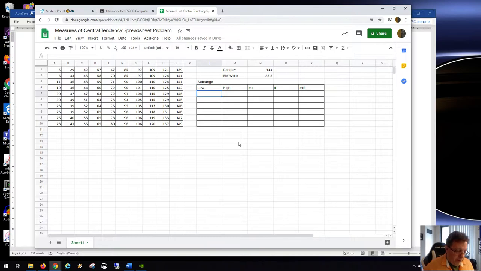Okay, so the low is 5, the lowest data, and to that 5, we add this bin width, right? And that's an absolute cell reference, so I'm going to type F4 to get those dollar signs there. And notice that this subrange goes from 5 to 33.8. We can average these two numbers too, and that's done by adding that number to that number and dividing by 2, and so you get this.